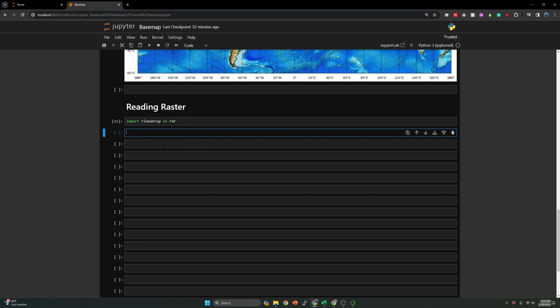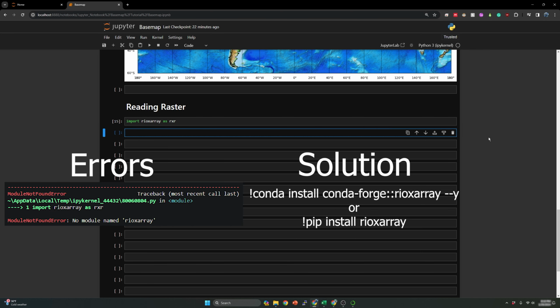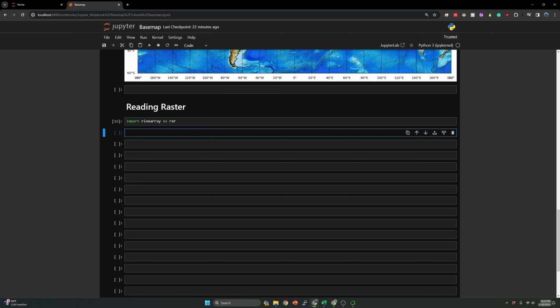So if you have this problem over here, I recommend you to use this cell to solve it. Basically you will need to install rioxarray. Okay, so now let's create this variable, a raster, where we are going to use rxr, which is rioxarray. And there is a function called open_rasterio, which allows us to read the file.